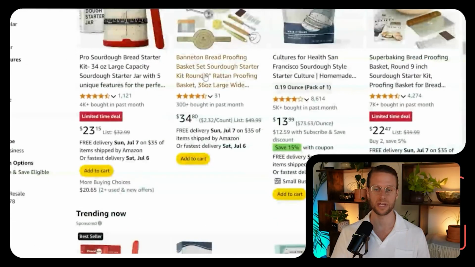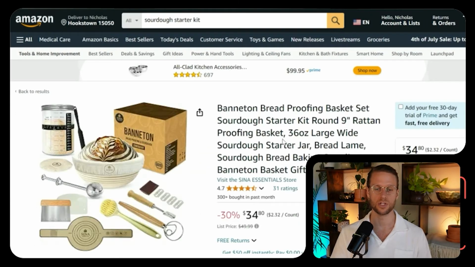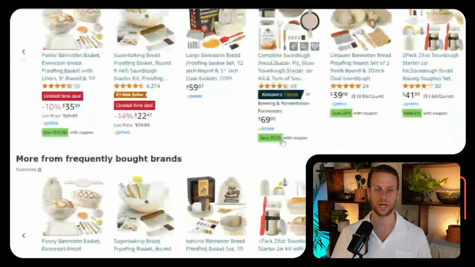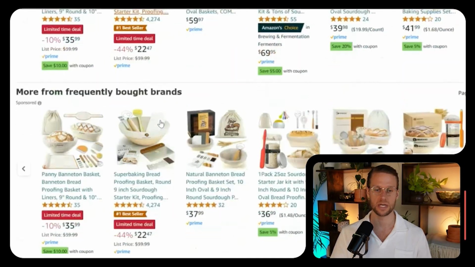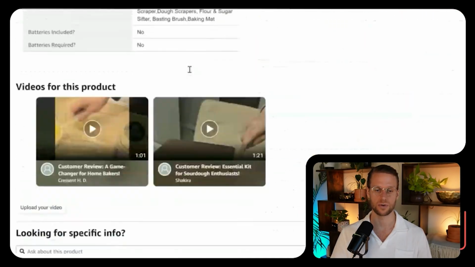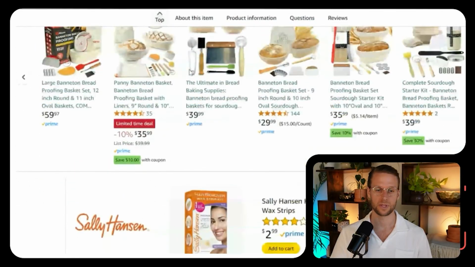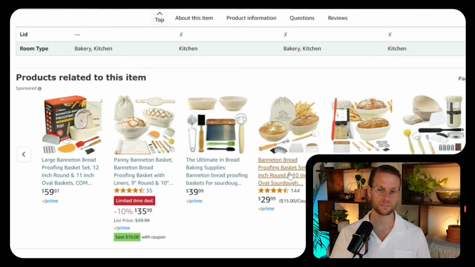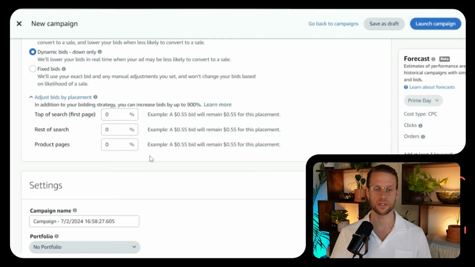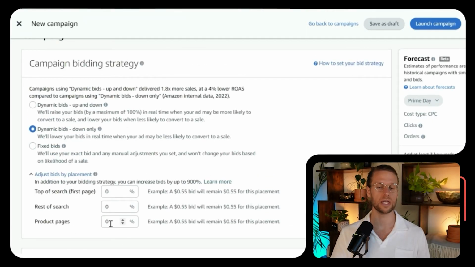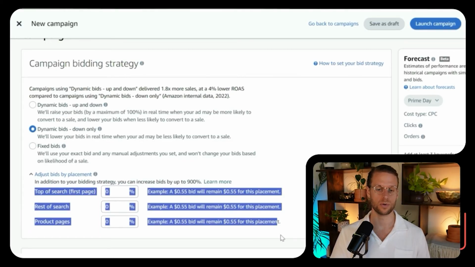Finally, the third type of placement is product placements, which you see on a product page. If I scroll down here, these are product placements. If I scroll down, there are going to be more. These are product placements. So what these three fields allow you to do is adjust the bid based on where you really want your ads to show. They all have their own pros and cons.